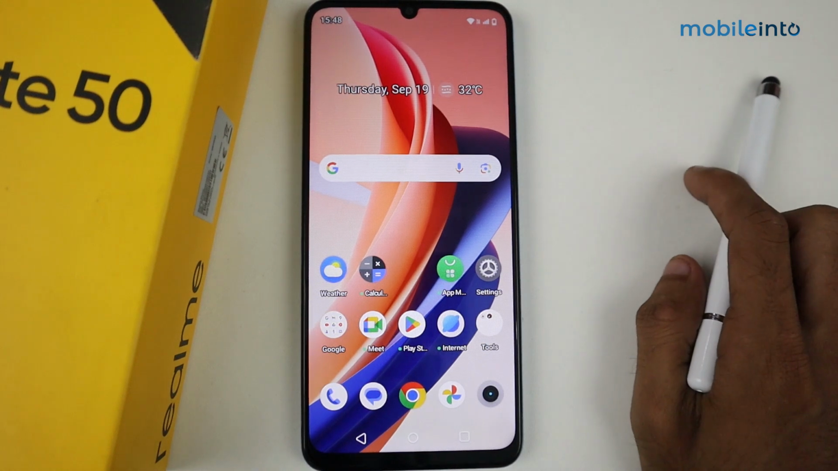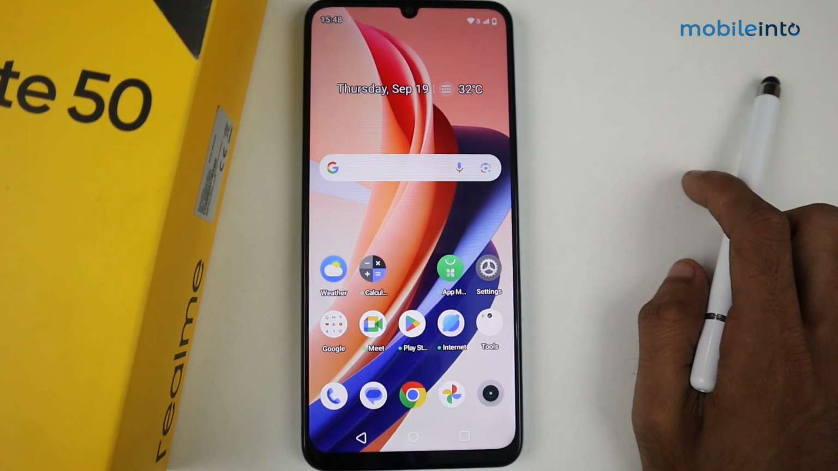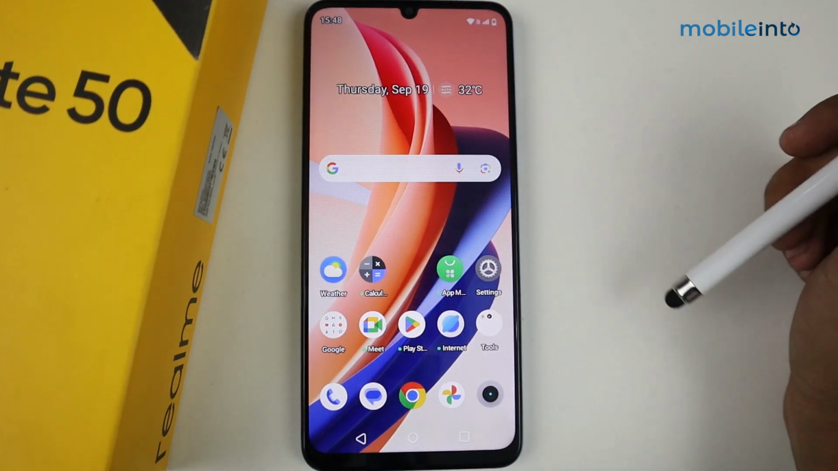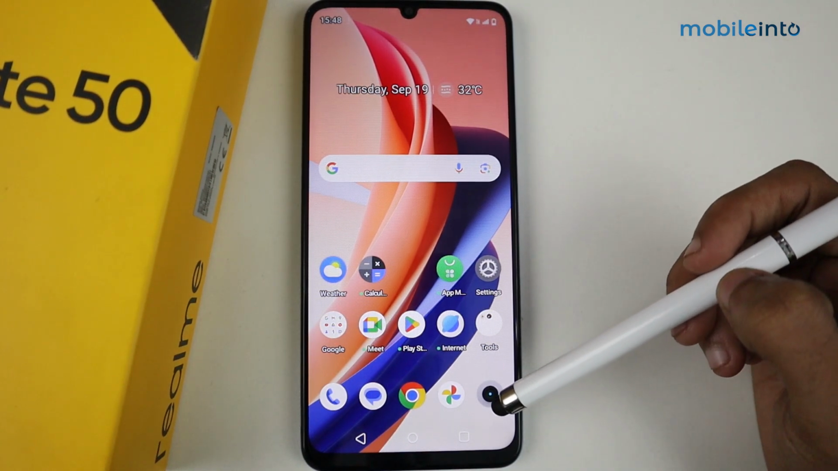Hey guys, what's up? In this video, I'm gonna show you the best camera tips and tricks in Realme Note 50 device. So guys, first of all, go to camera.